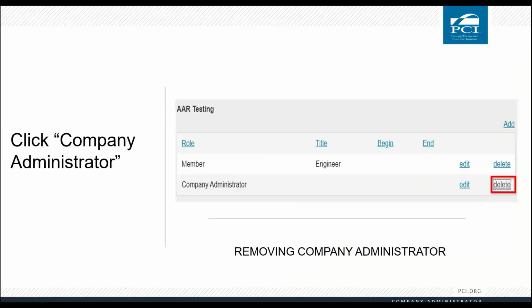If you'd like to remove company administrator rights from an employee, click the title Company Administrator following their name. Then click Delete on the role, Company Administrator. The site will ask you to confirm that this is correct before removing them from the administrator role. If an employee leaves the company and is an administrator, you'll need to delete both the member role and the company administrator role in order to remove them from the roster.